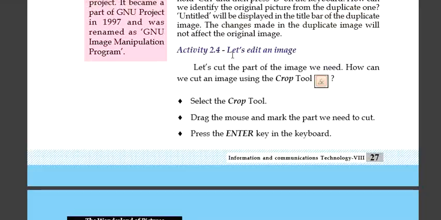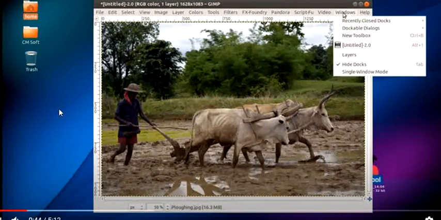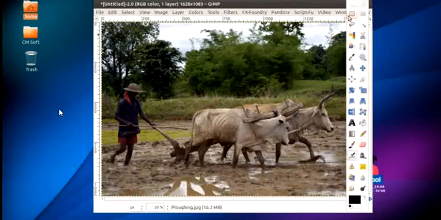Next activity, let's edit an image. At first, let's cut a part of the image. It can be done using the crop tool. First, select the crop tool, then drag the mouse and mark the part, then press the Enter key. Now the image is opened in GIMP.